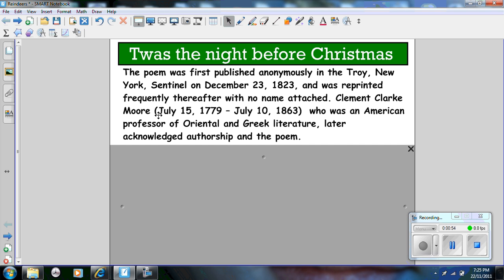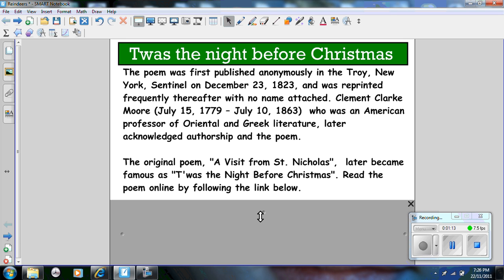And the student said, okay, well, you've got some dates inside the brackets. What are they? And so we spoke about those being the birth of the person and the death. And then they used the maths, and on the smartboard we worked out how old the author was when the author actually died. So the original poem, A Visit from St. Nicholas, was later changed and became famous, called "'Twas the Night Before Christmas."